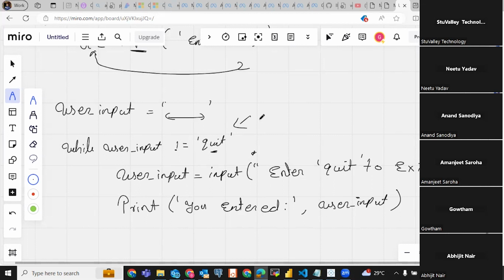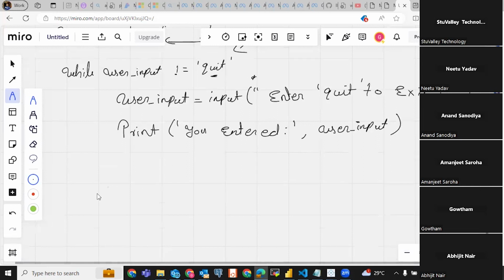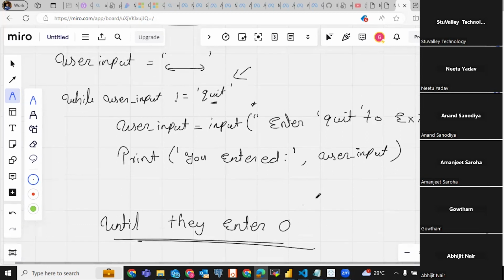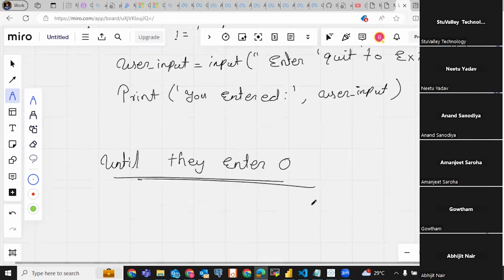Okay, once you guys are done, after that what you can do is take the numerical value from the user until they enter 0. Okay, until they enter 0, you have to take the input numerical value from the user.